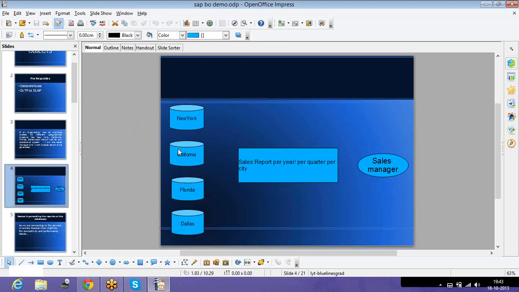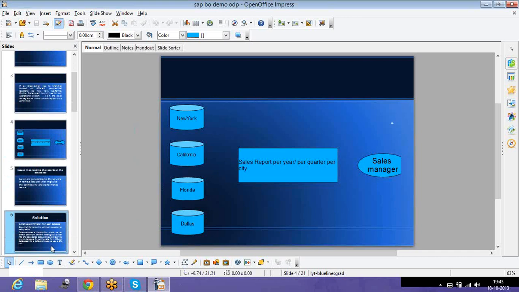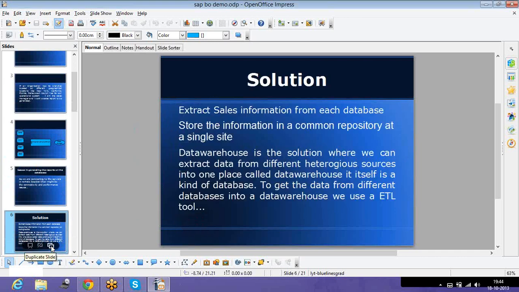So in order to resolve this issue, what we are going to do is extract the data which is in the different heterogeneous databases, and finally put the data at one particular site. That's what we are doing.